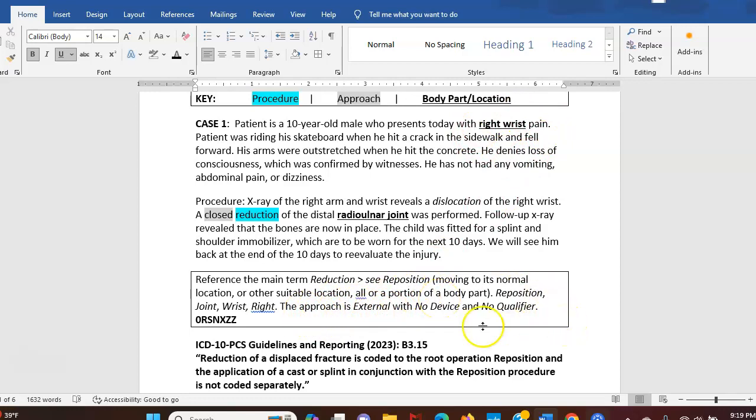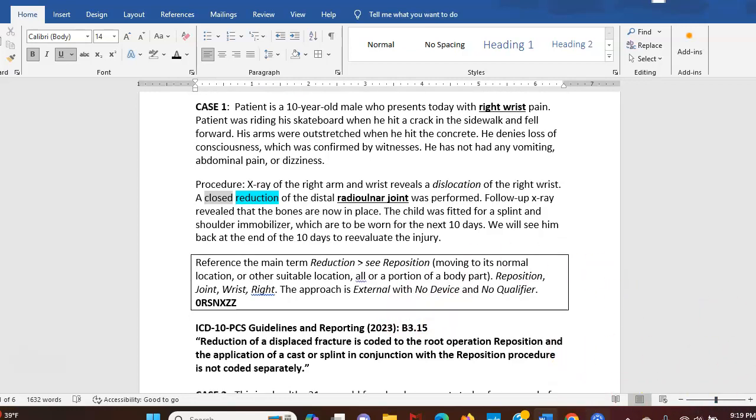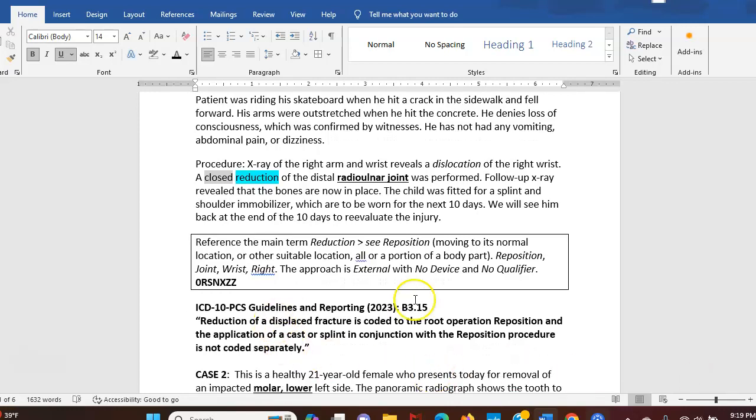The approach is going to be external because it says it's a closed reduction. So there's no incisions on this. No device is placed within the body. The cast is on the outside, but that is not going to be coded on this one. No qualifier is added, and we'll look at this guideline down here.